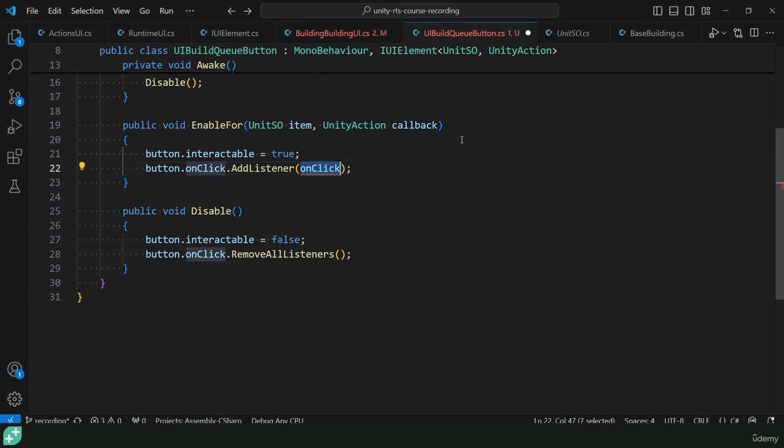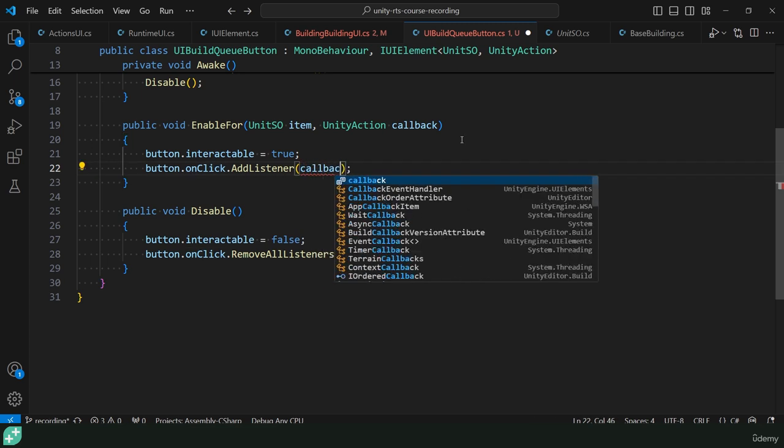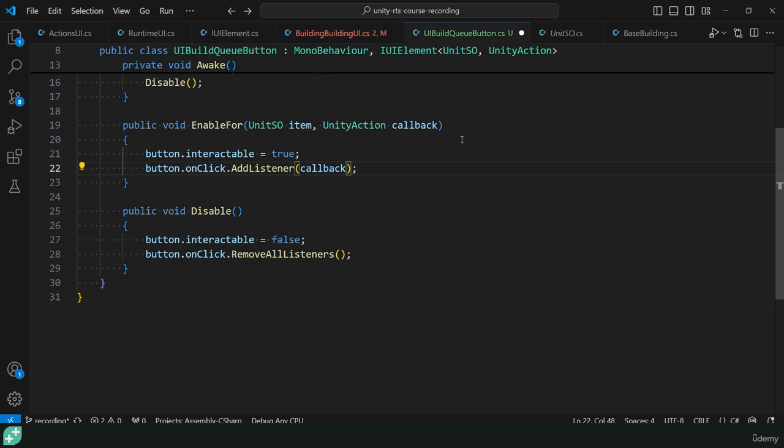Then our button.onClick.addListener in the enable for function, we just need to rename that to callback instead of onClick, because that's the name of the parameter that we get here. So we've enabled our button, we've added that callback onClick, and on disable we do the inverse, button interactable false, and button onClick remove all listeners. Now we just need to set up the icon.